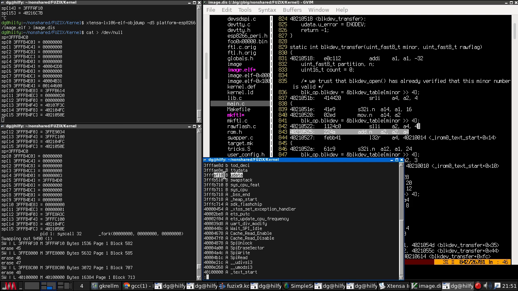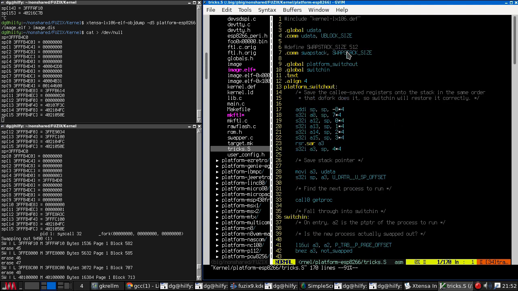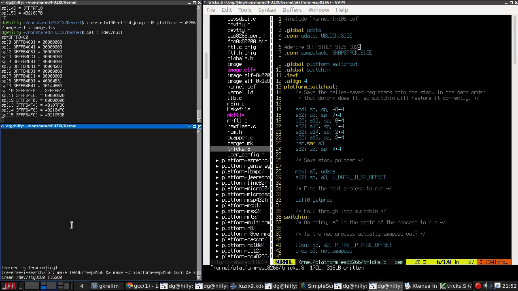Okay, so the UData block is at AF10 and the swap stack starts at BF10. So we haven't actually dumped enough to show the location to show the start of the swap stack. So we haven't reached the end of the UData block. Could the swap stack be overflowing in certain circumstances? That is very likely, and it's easily tested. Okay, that's the only code change we've made.